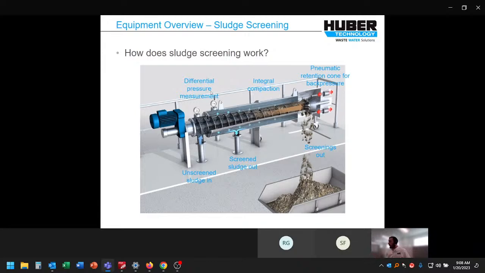So once that is exceeded, the screw auger begins turning, moving the screenings down the auger towards the compaction zone we talked about earlier with integral compaction. And then we have these two competing forces. We have the internal pressure of the sludge and the screenings, and we have the back pressure of a pneumatic retention cone. This does two things. We're maintaining the pressurized environment that we're screening under. We're also providing additional back pressure for removal of additional water in this compaction zone.